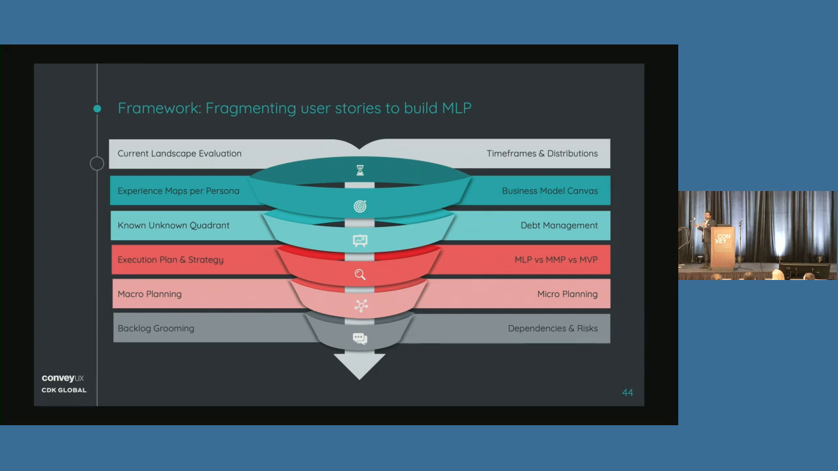Do you really know when the end date is? Do you have personas? Do you have a business model? Do you know the known unknown quadrant? You want to set all this up, and things which you don't have. And again, I would say do not stop just because you don't have a business model canvas. I mean, you would have to stop here.